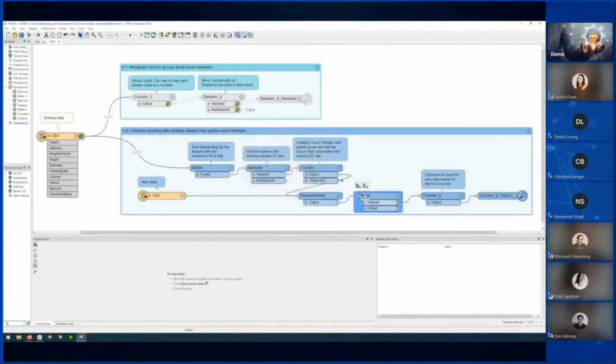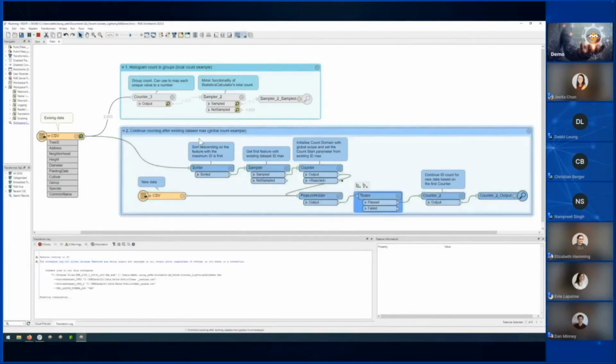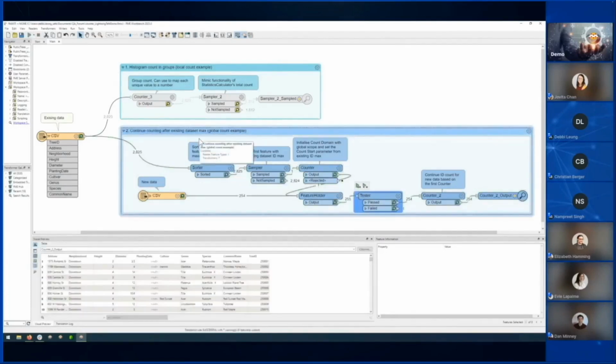Notice that I have added a feature holder and tester transformer before the second counter. This is to ensure the first counter transformer that initializes the count domain is run before the second counter starts working. Otherwise, your results would be incorrect, as the counter would start counting from 0. Depending on your workflow, this may not be necessary. But it is one way to ensure features reach the subsequent counters after the first counter has been run.